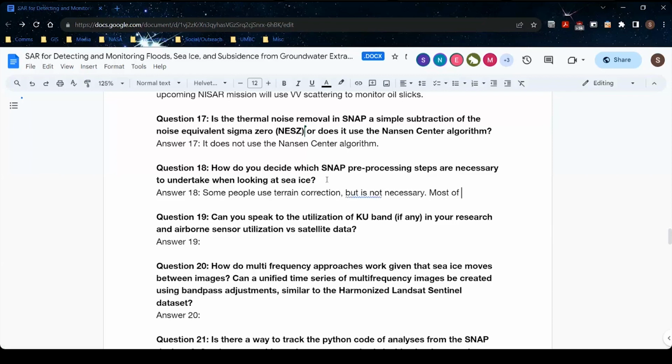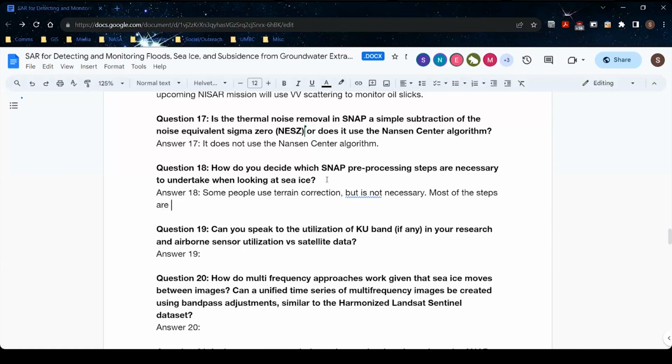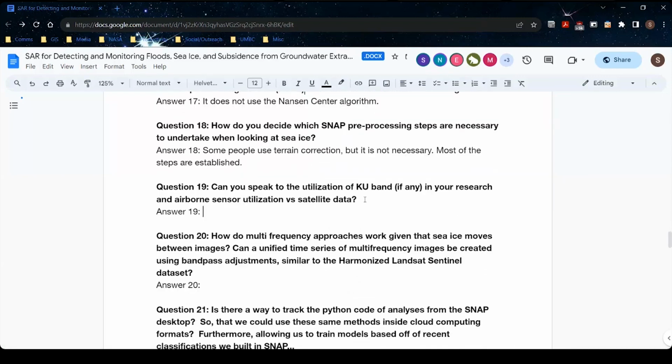Question 19, going back to the use of different frequencies, can you speak to the use of Ku band, if any, in your research and airborne sensor utilization versus satellite data?